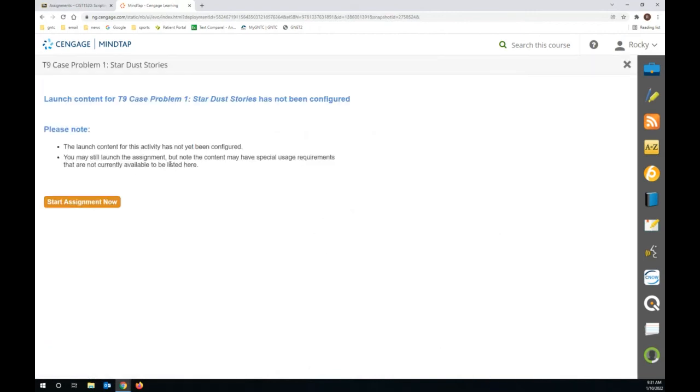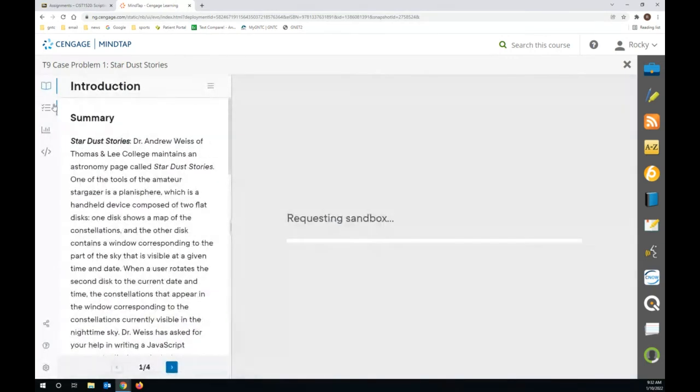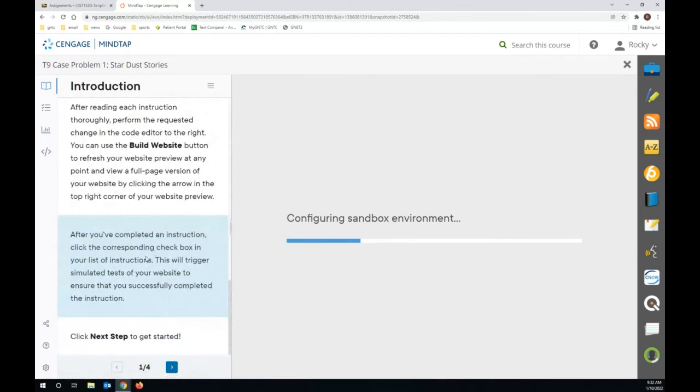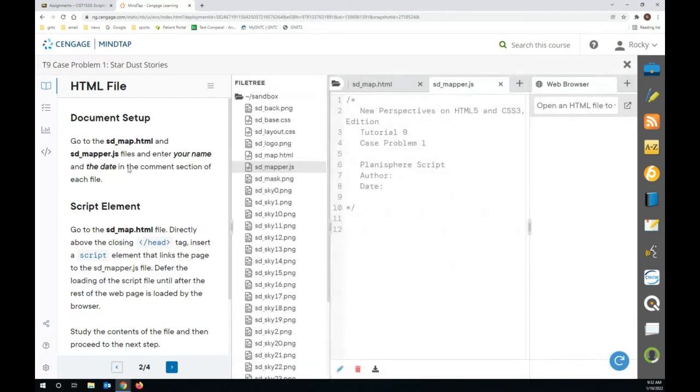All right, so let's look at the case problem 1. All right, so you click Start Now. So when you go into your assignments in MindTap, you'll have your summary. It'll tell you what you're doing, your instructions. And it's taking a while for the sandbox to open up. But over here, you'll have your work area. And then you'll have your instructions that will tell you where to go over here.